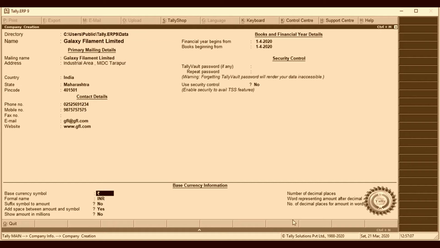Book beginning from. In this data field, you have to type the financial year in which you want to create a company. Suppose you may be starting company on 1st April 2020. You should enter the financial year from as 1st April 2020. Starting in the middle of the financial year. Companies which are migrating from manual accounting to Tally ERP 9 in the middle of the financial year.